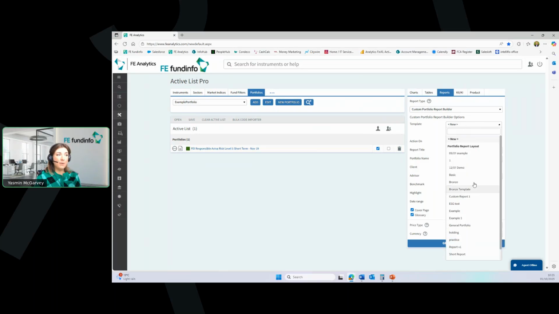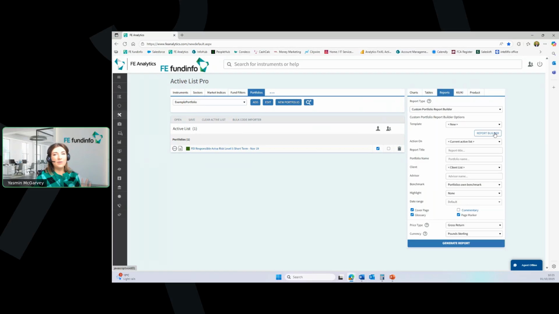So I've got a couple of random templates on my system, but I have seen firms use things like bronze, silver, gold, or 1, 2, 3. You might have clients who like a lot of detail, some who wouldn't want that much detail, or maybe you use different reports at different stages of the year.